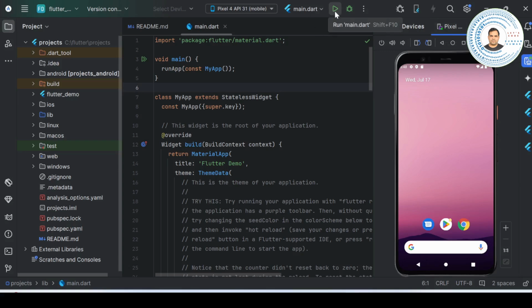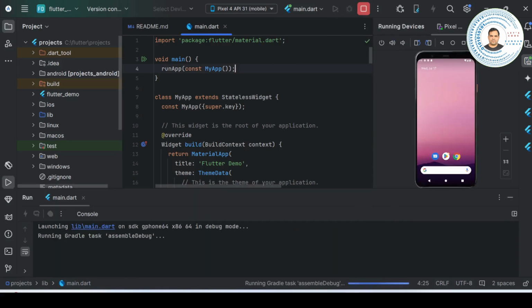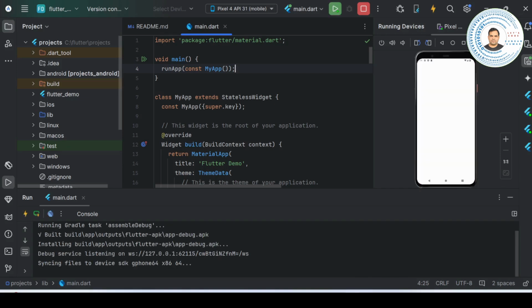Then click on run here. Your main.dart is the one selected. This is the only file we have, main.dart. I'm going to click over that. Run, it looks like a play icon. It may take a few seconds. If it is the very first time running this application, it may take a bit longer. Don't give up.